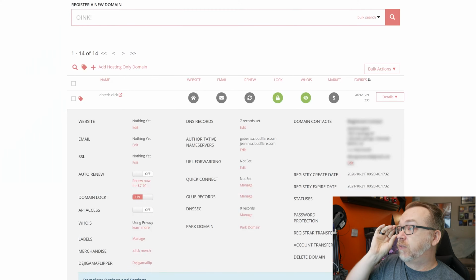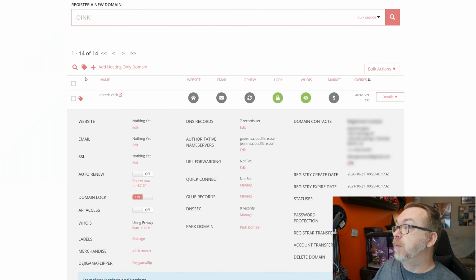So what I wanted to show next is actually Porkbun. There's a couple of different screens on here that I want to show as far as Porkbun is concerned. So here we go. We're going to take a look at this dbtech.click domain.